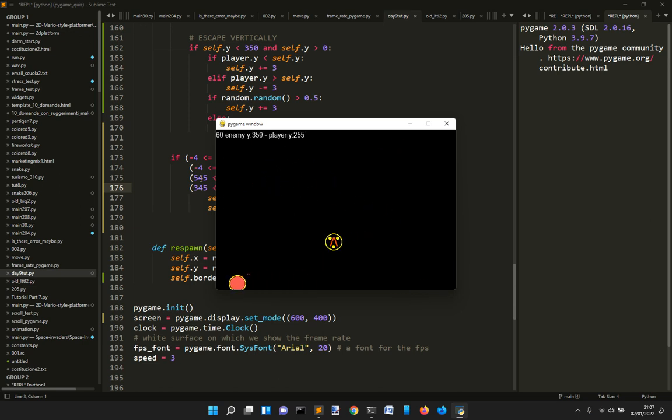But we want to make another behavior. We want to make that when it goes here, it will try to move on the left and right if it's on top, and up and down if it's on the border here, and right or left if it's down here.